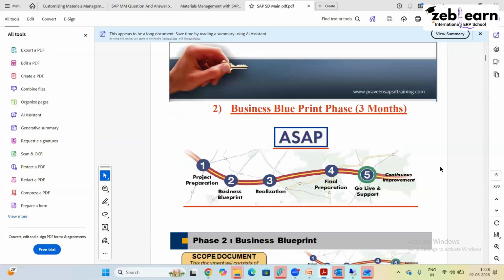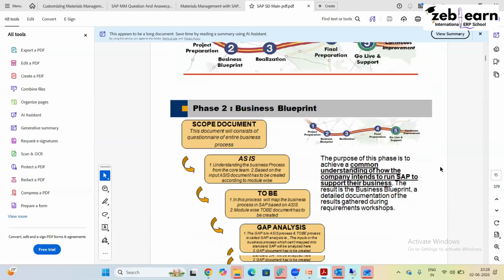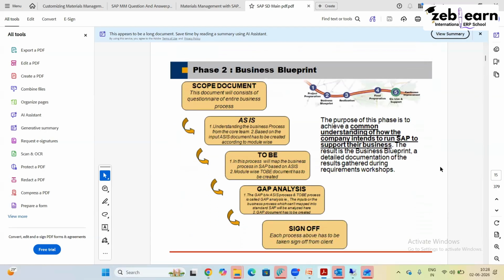Yes, sir. Now, second is the business blueprint phase. Sanika, read the business blueprint phase. Only the black ones, okay? Not inside it. Business blueprint: first, scope document. Second, AS-IS. Third, TO-BE. Fourth, gap analysis. And last, sign off.